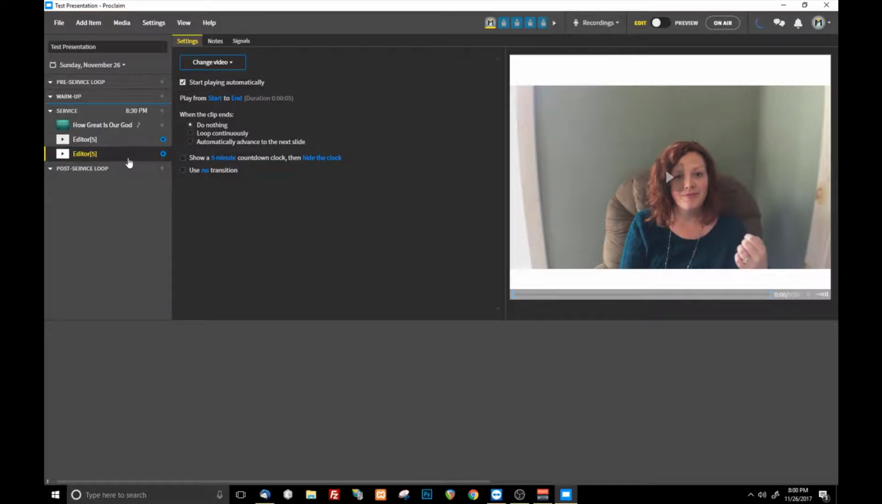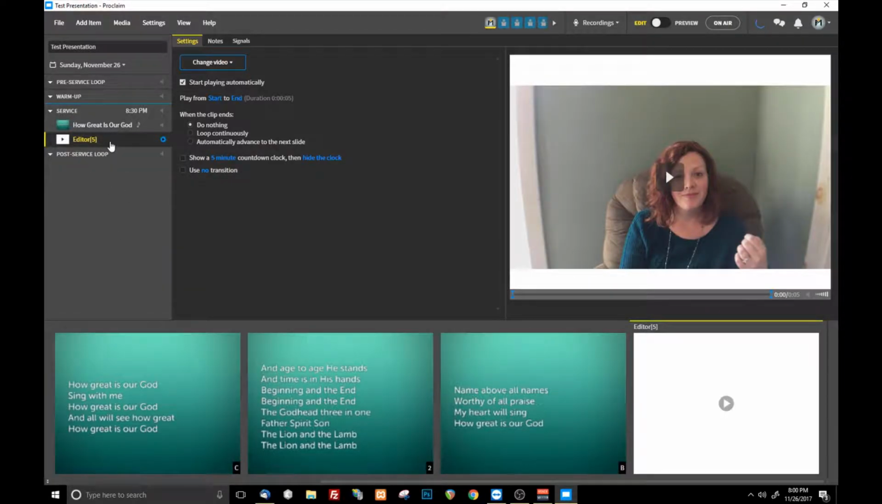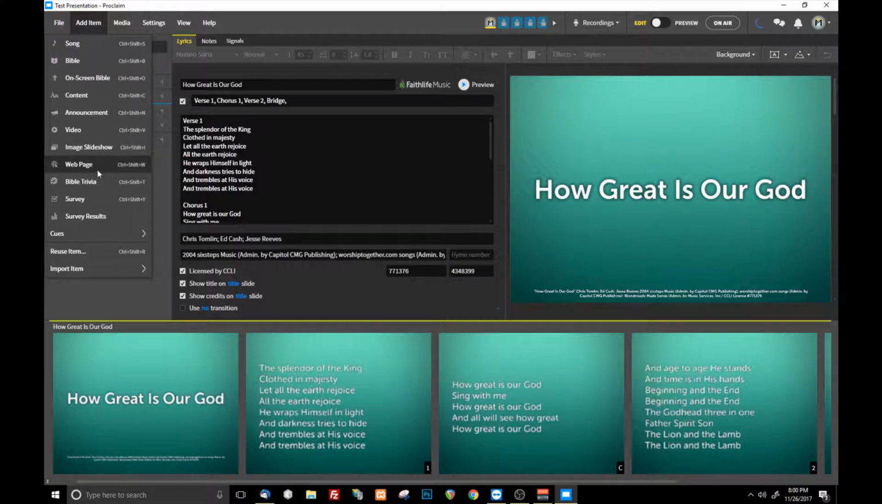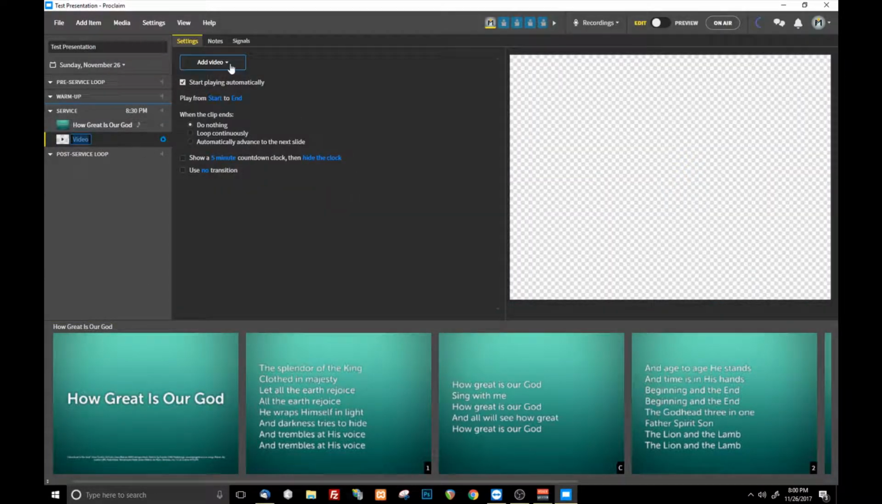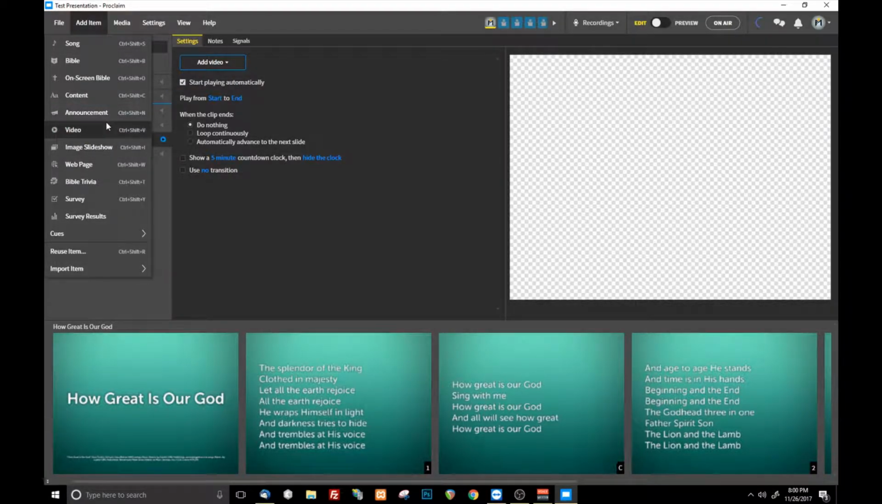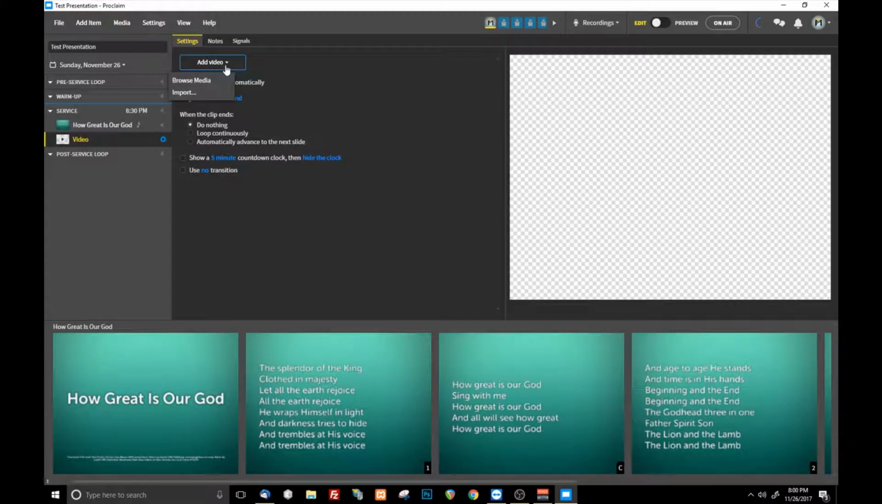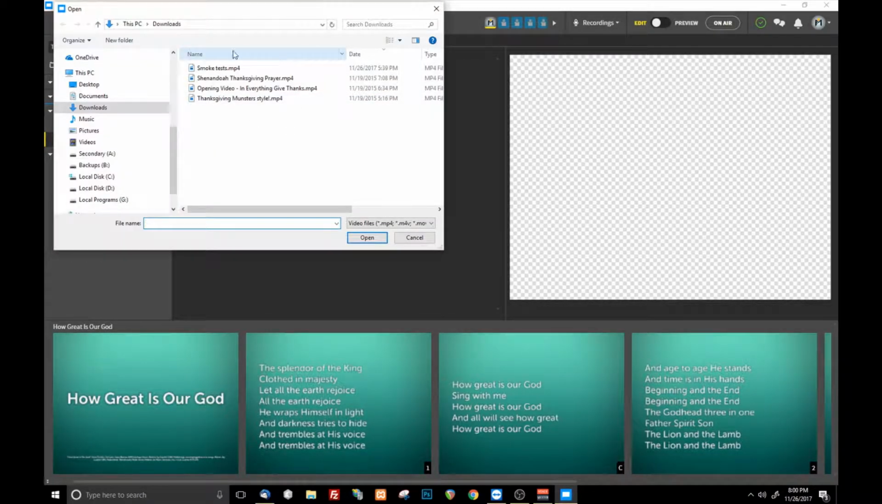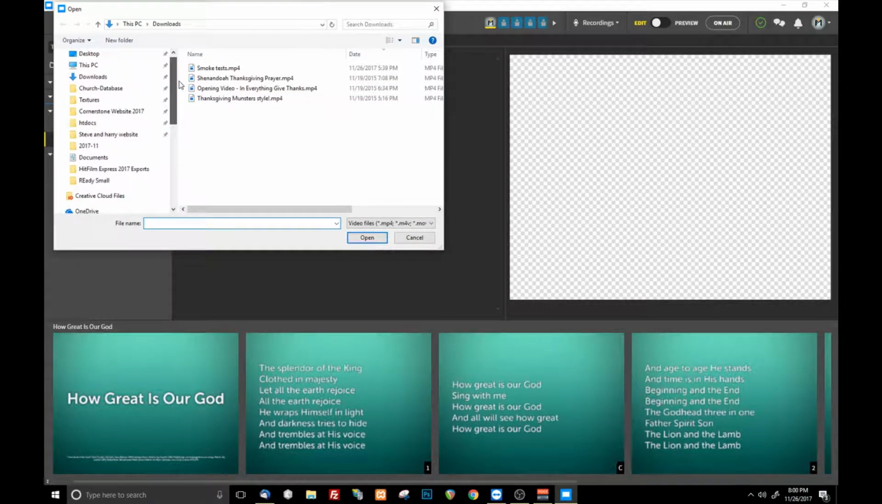Drag it right in. If you weren't doing that, you can also go ahead and hit video, and then add video right here. I mean, it's very intuitive. Add item, video, that's what I want to add. Add video, import, and then wherever you have that. Obviously it's going to change depending on your setup situation.